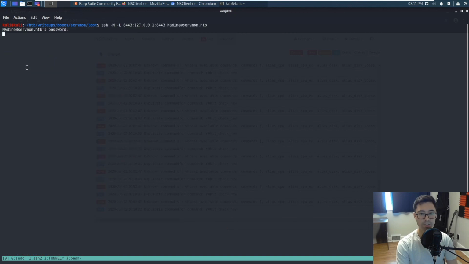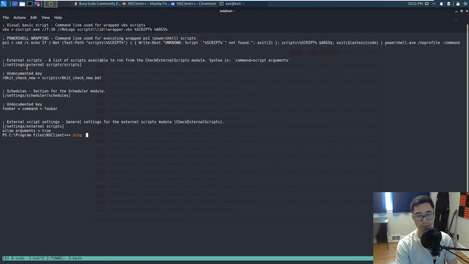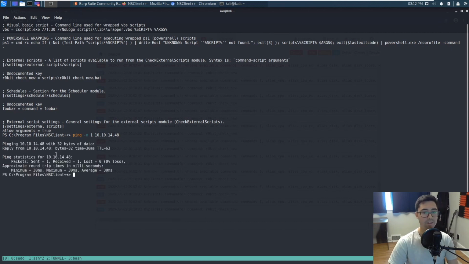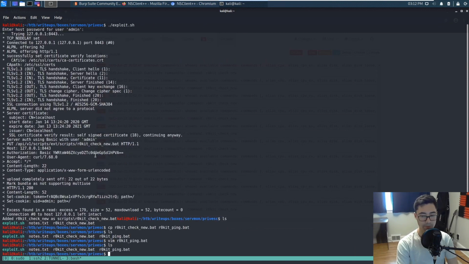Before we do that, let's check that we can actually ping our host from this session right here, because if there's a firewall, then we would get false positives when trying to get remote code execution this way. So 10.10.14.48. And it looks like we should be allowed to do this. Good. So it should be a viable upload.